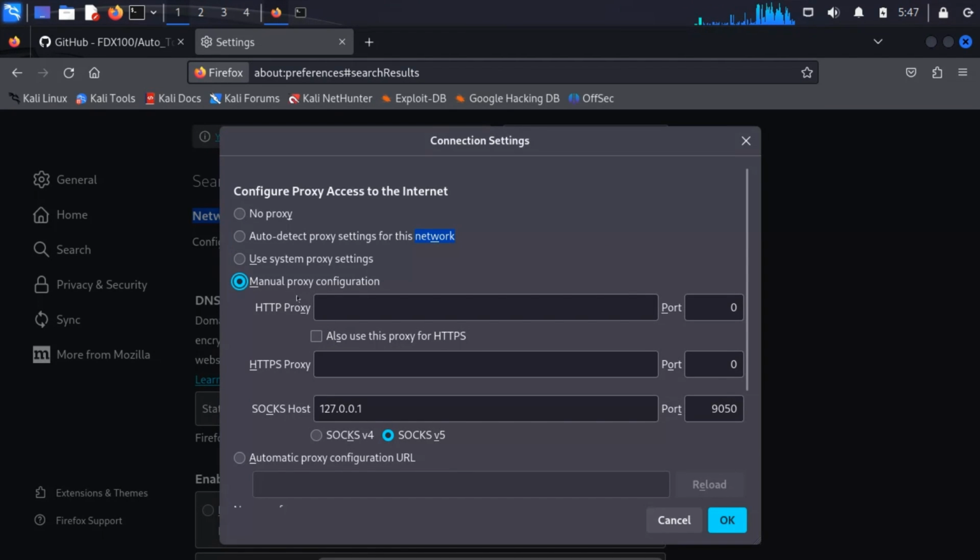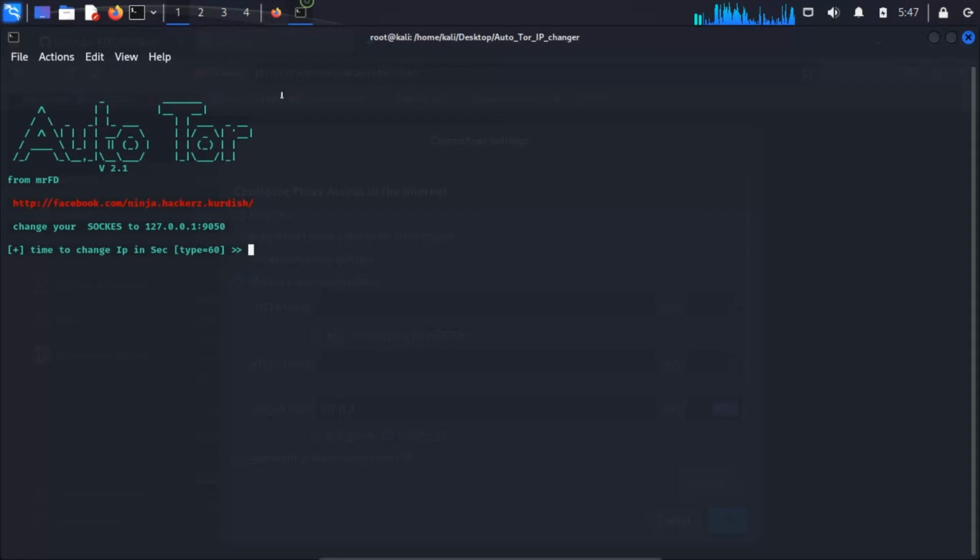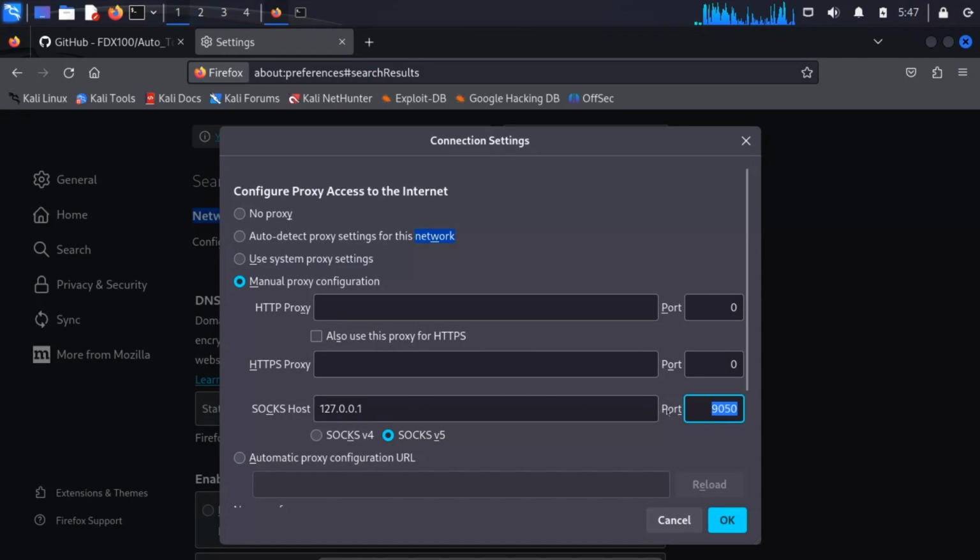I have already configured this manual proxy. In your case, it might be use system proxy or auto detect. So choose manual proxy configuration and in the SOCKS host, type the localhost address, and on port 9050, as you have seen on the screen, type the same address and select SOCKS v5 and press OK.